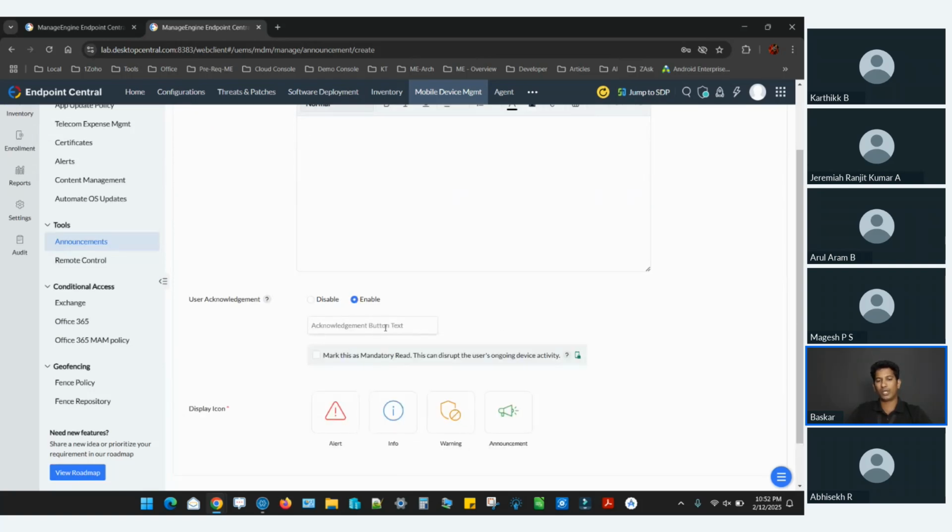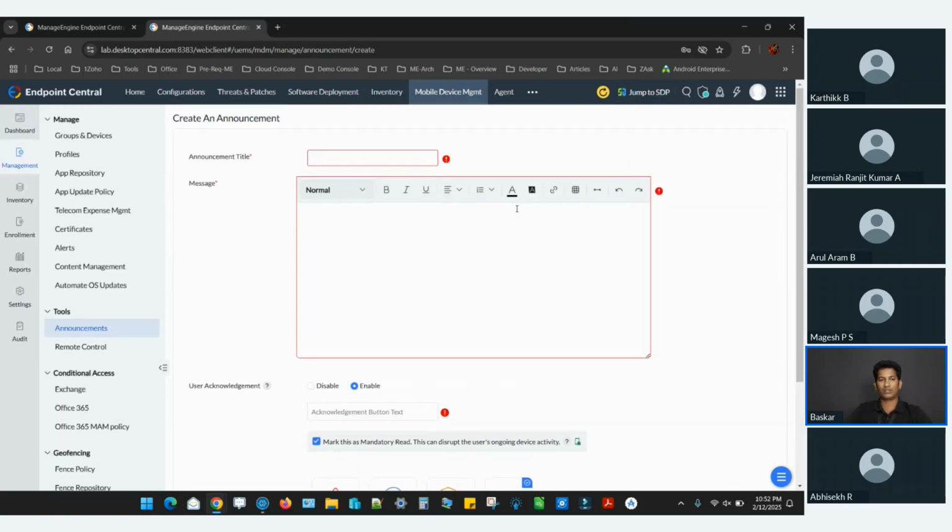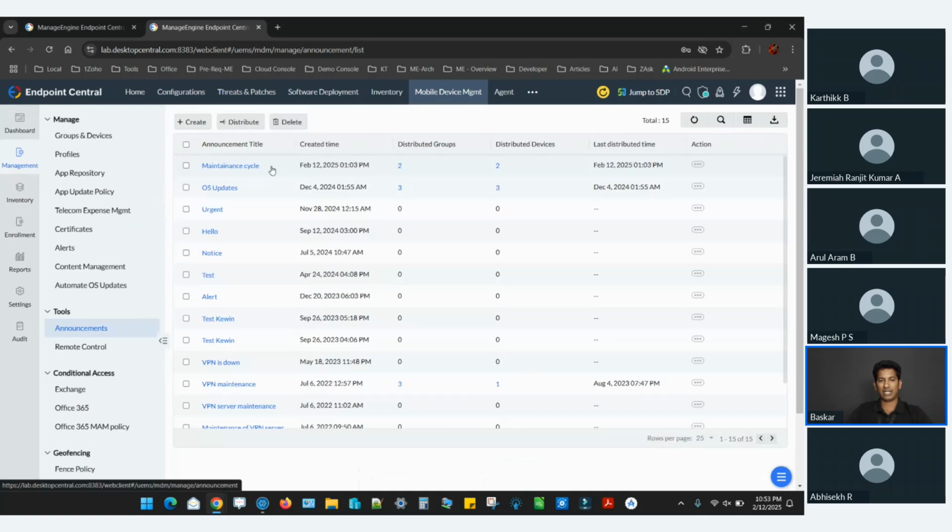If you are distributing an announcement and end users should acknowledge it, then you can choose this option. Then you can choose the icon based on your planned activity. For example, if it is an emergency activity, you can go with the alert. And if it is a maintenance activity, then you can go with the announcement option. So based on your announcement type, you can choose the icon here. Then you can save this, and the announcement will be saved.